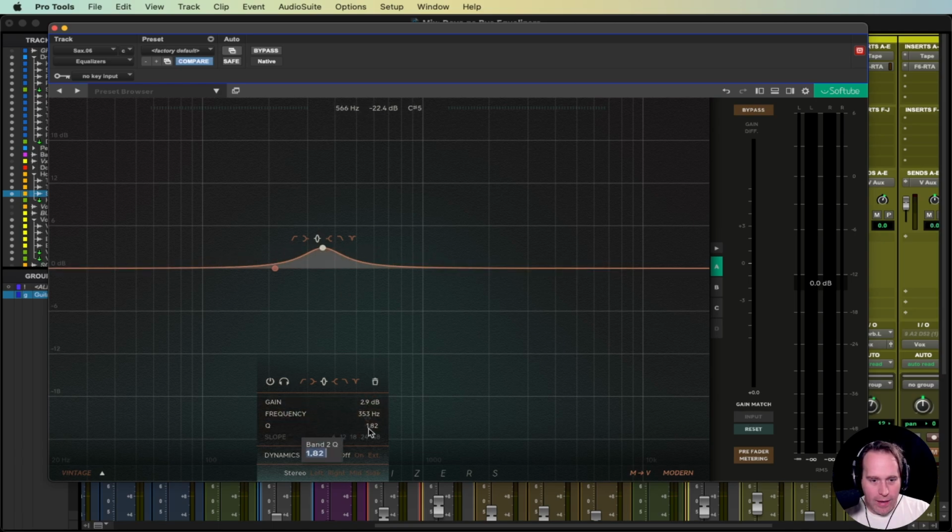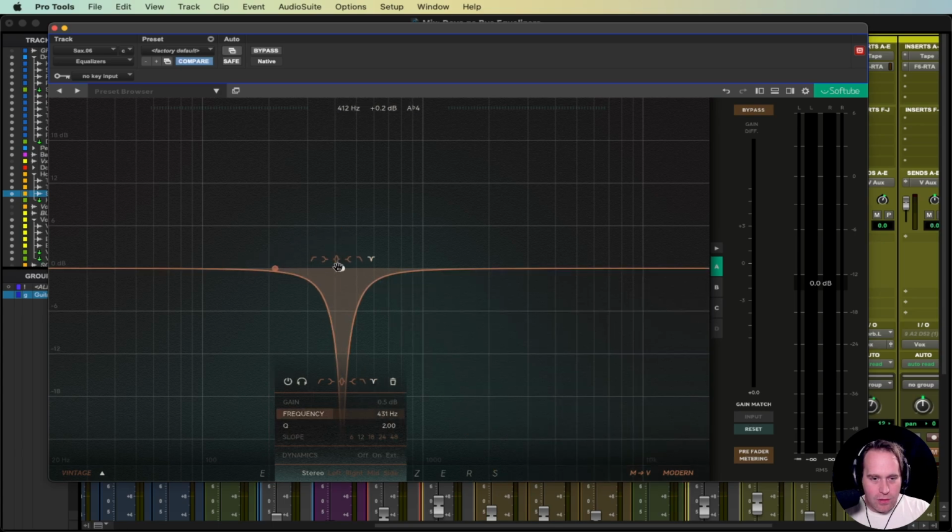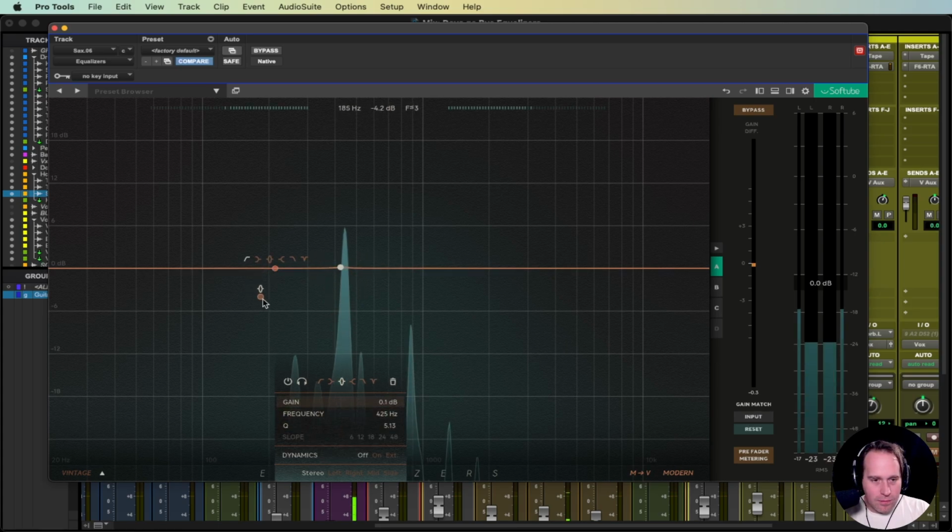You can also double click and type your values. Same thing on your frequency. You can boost and cut by dragging and dropping. High shelf, high cut, and the notch filters for when you have very, very annoying resonances or whatever. You can also change your bandwidth on that. All right.